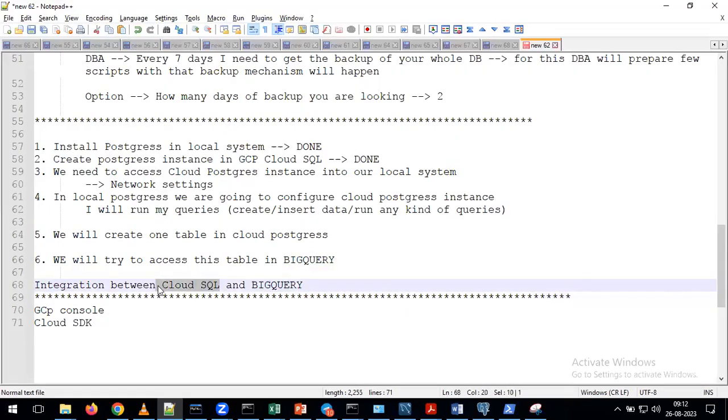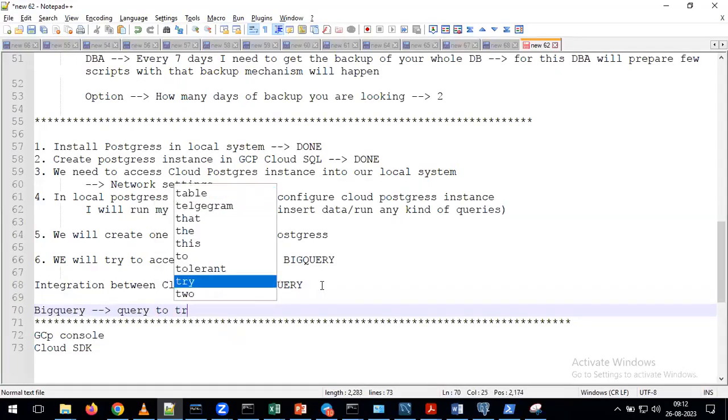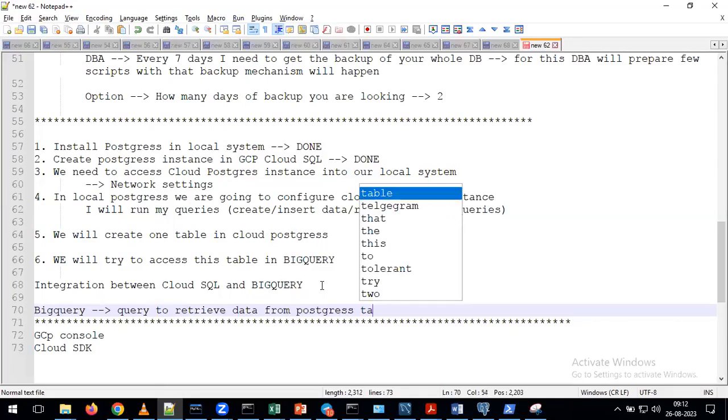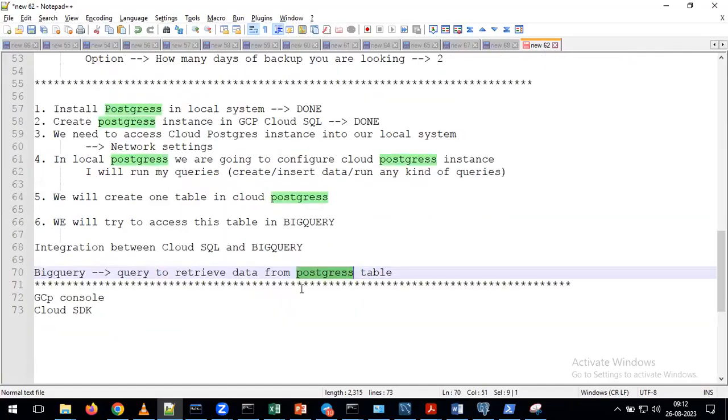At the end of the session, we are going to integrate Cloud SQL and BigQuery. Indirectly, in BigQuery, I am going to frame a query to retrieve data from the Postgres table. Now, where do we have the Postgres table? In Cloud SQL. For that reason, we are going to perform the integration activity between Cloud SQL and BigQuery. With that, we can run any kind of queries on top of BigQuery by using our Postgres table.